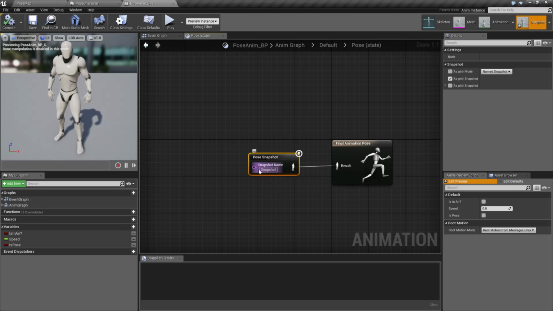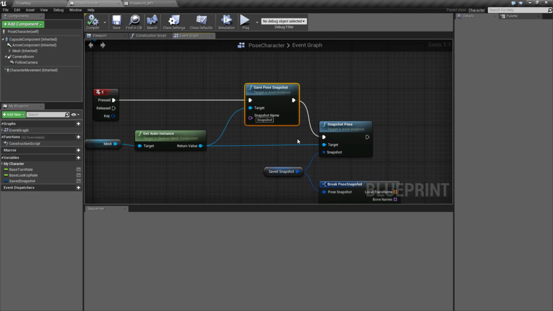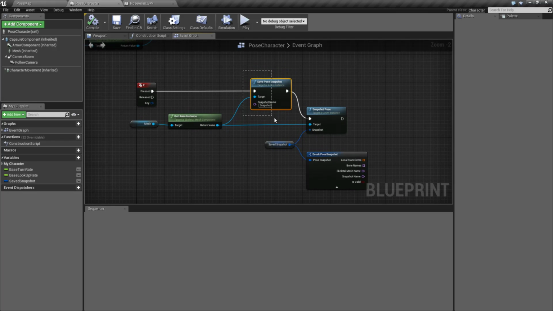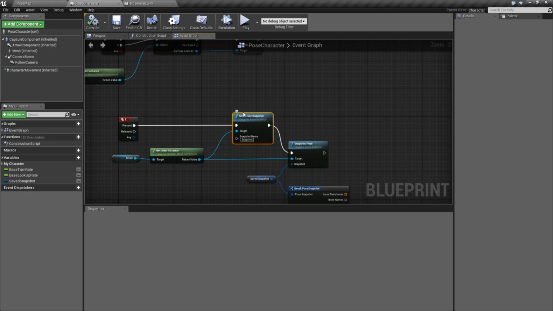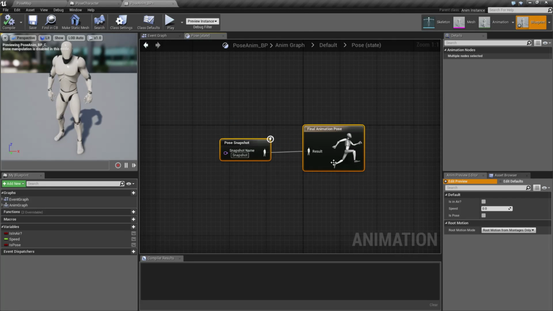And you can have multiple values for your snapshot name. You can save multiple snapshots and it will remember them. I don't know if there's a limit or not. I haven't run into a problem, but that's the basics of it. Save a pose snapshot at some point and then use the pose snapshot in your animation in order to make it usable. And of course, you can toggle it on and off, and this simply will smoothly feed back and forth.